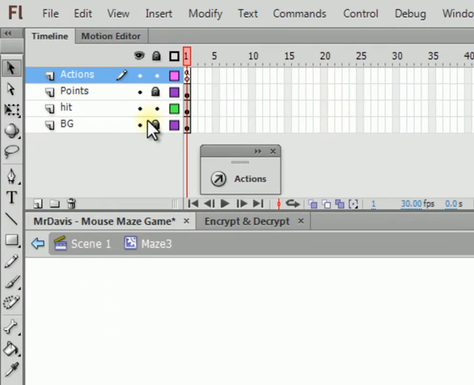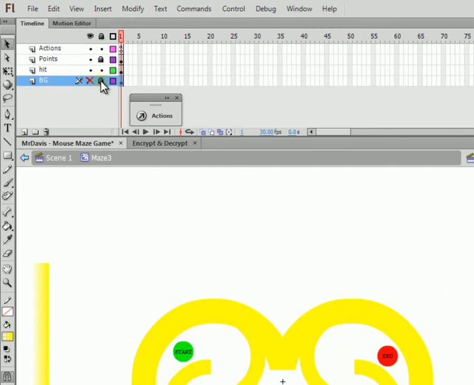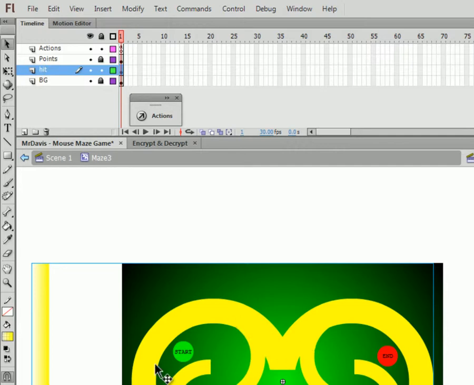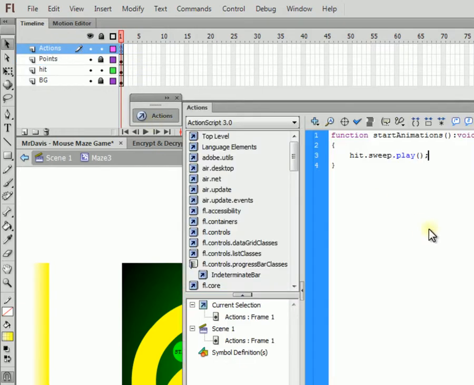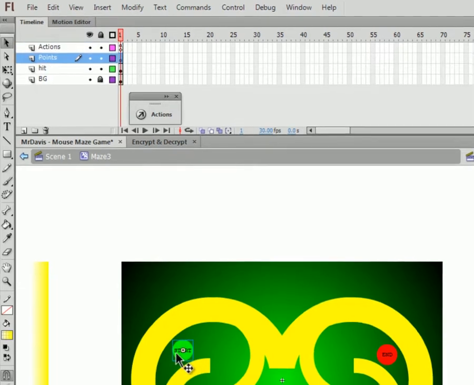We're going to have 4 layers. We're going to have a background, that's just our custom background that's not going to be checked for being hit. We have a hit layer, which is going to contain every single object that is going to be checked to see if the mouse hits it. We have our points layer, which has our start and end points. And then our actions layer that contains this start animations function and any animations we want to start playing when they click start.